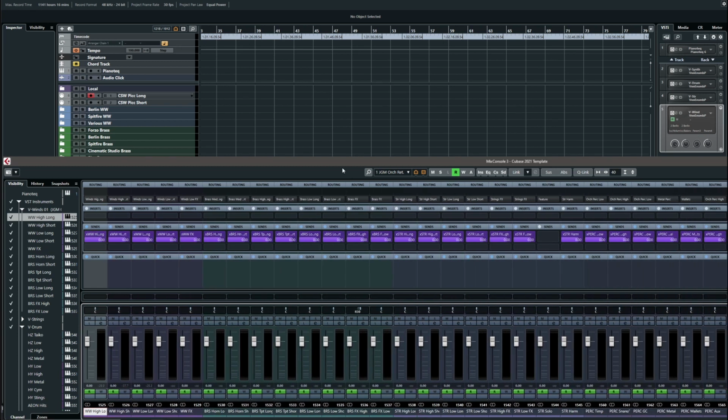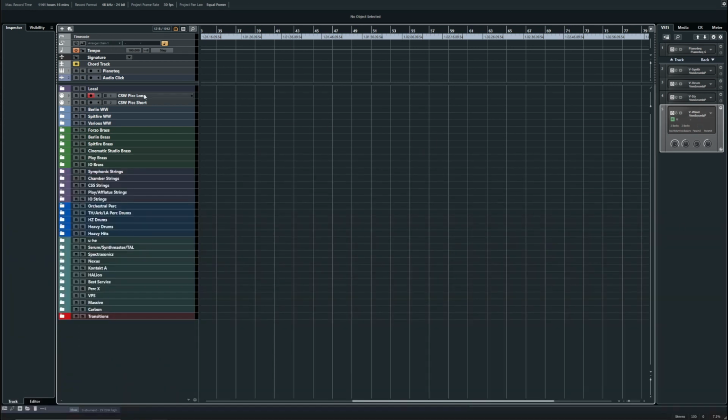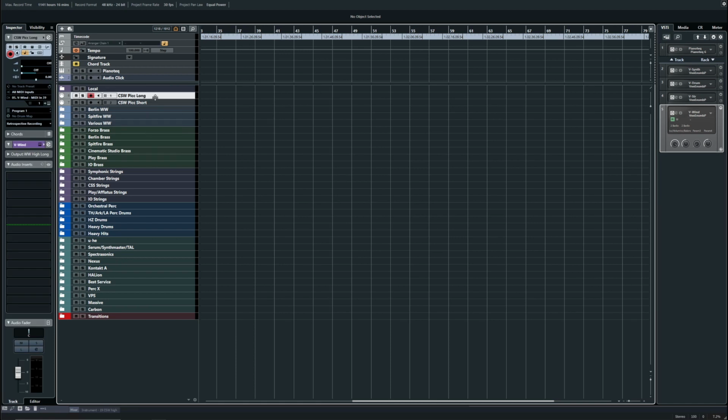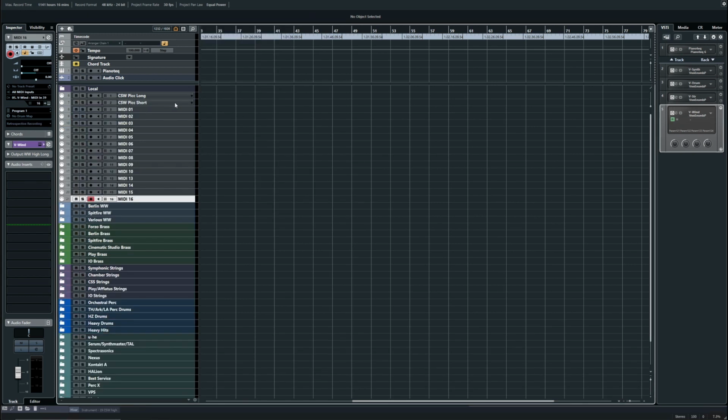So now that I know that woodwind high and low are working, I'm going to go ahead and build my first instrument with the piccolo, the flute, and the alto flute. If I want to choose add MIDI track and I want to add 14 more of these, it automatically increases the MIDI channel number and it has the same output assignment. So that's really, really nice.